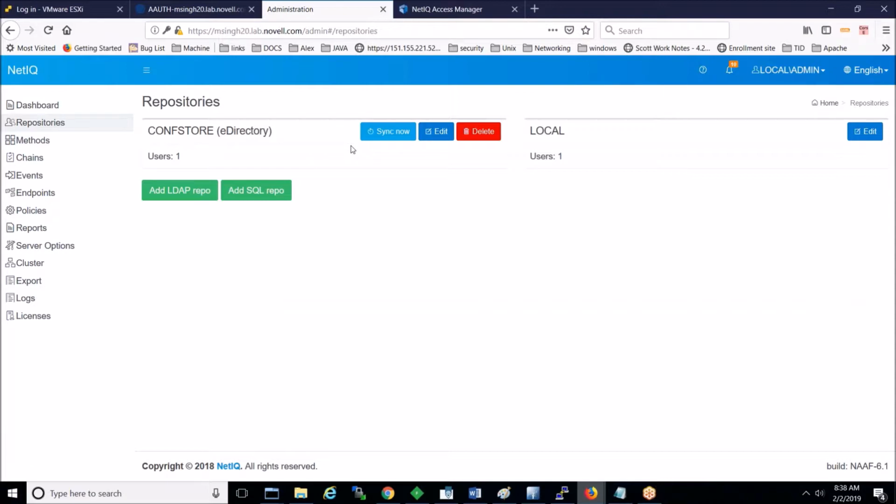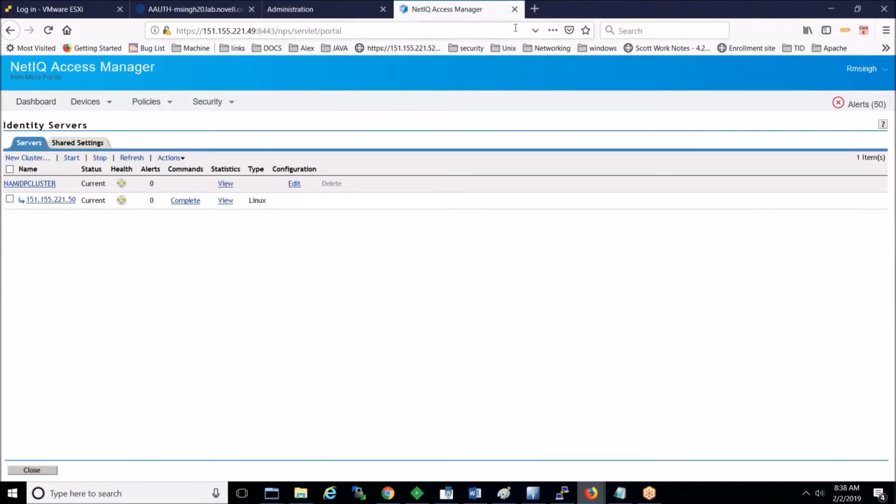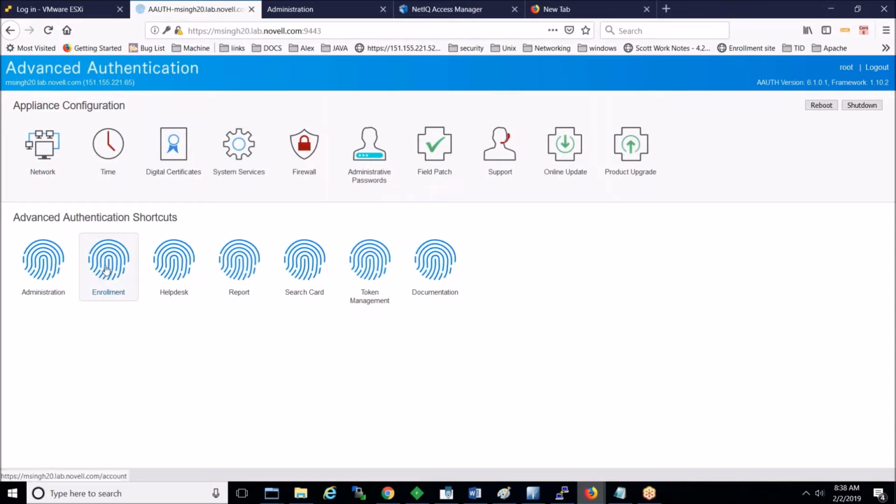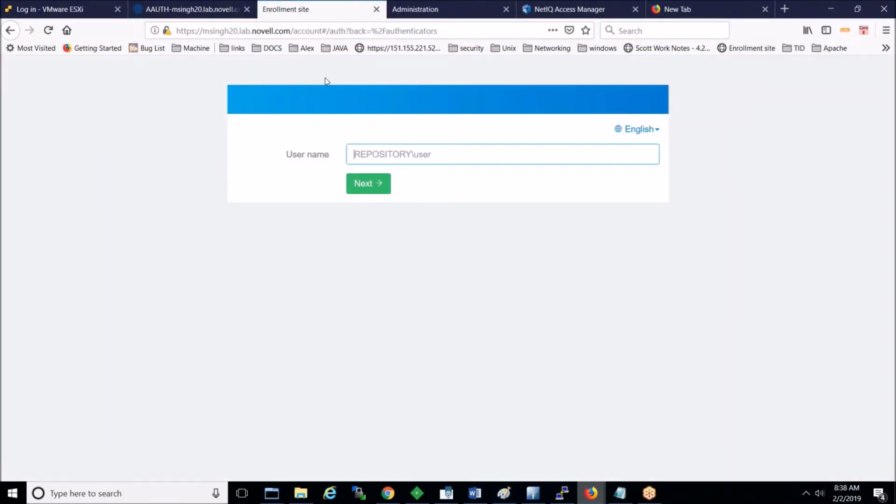This is one way. The other way is to do the same thing using the enrollment URL. For that, you have to log in on the enrollment URL. On the main dashboard, this second one is the enrollment URL. When you click on this, you can see it has opened, and here you have to log in as that particular user.